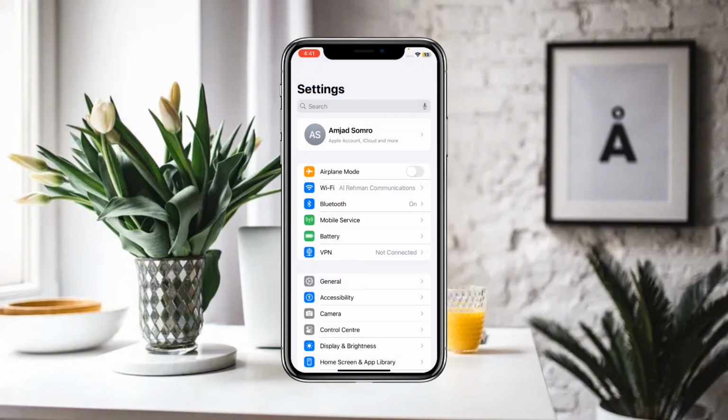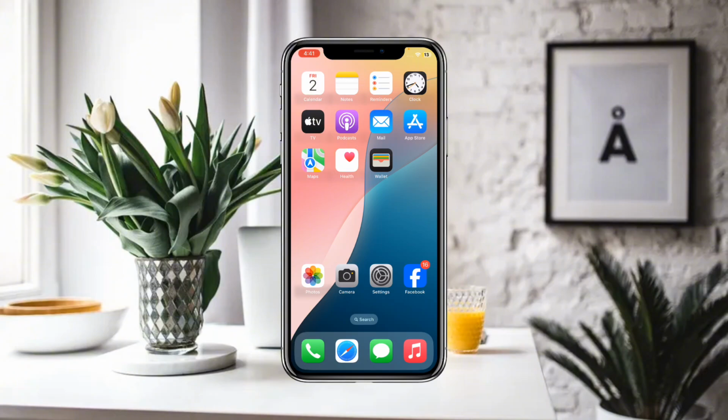Now you have to make sure that your deleted photos are not older than 30 days, because there is a 30-day timer for deleted photos, after which they are deleted automatically. So you have to make sure that photos are not older than 30 days. After that, your photos will be deleted and you will not be able to recover them.